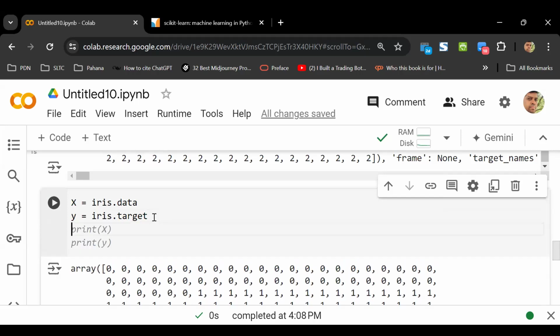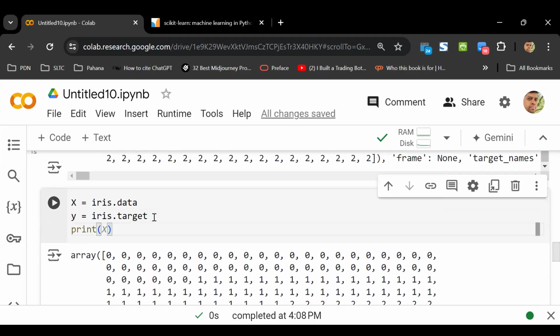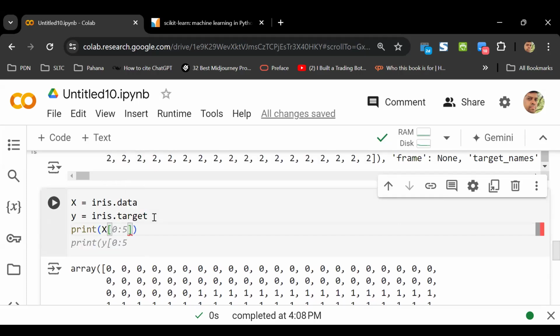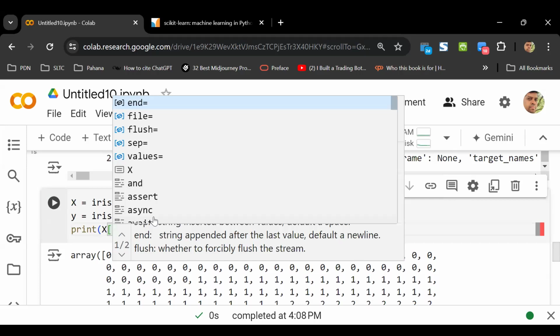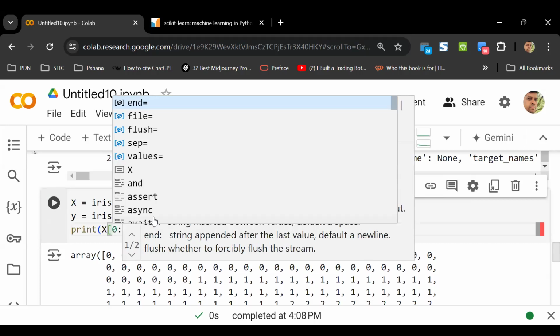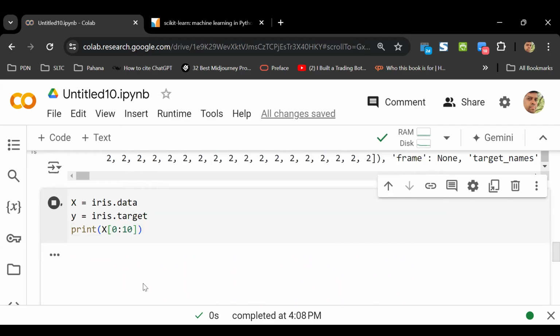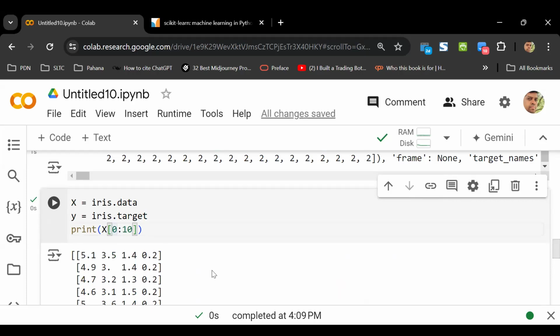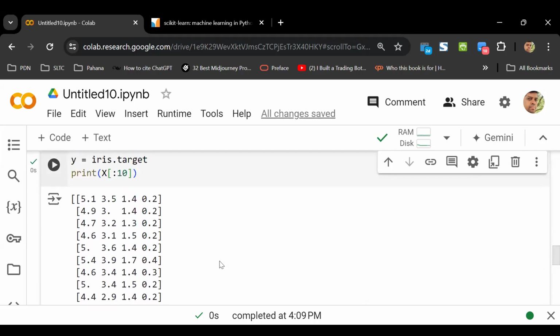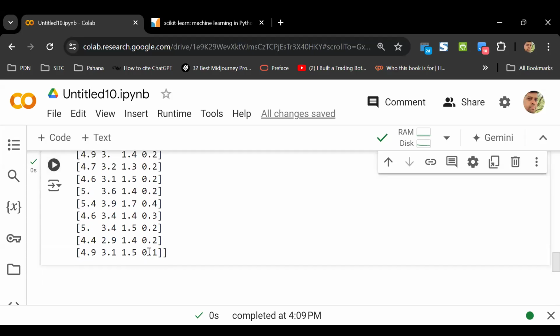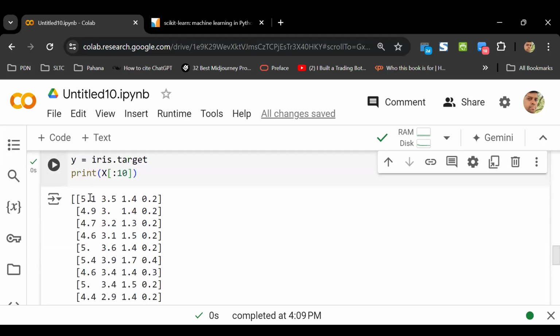So what I can do is print X. If you say capital X, it will print everything. But if you say 0 to 5, it gives the first 5 rows. Likewise, I can put 0 to 10. This is also working, right? But actually you don't need the 0. You can just remove it, and just the colon and 10 will give you the same answer, which is the first 10 rows. So you can notice that if I print only X, the first 10 rows, these are the values. So these are the 4 attributes.